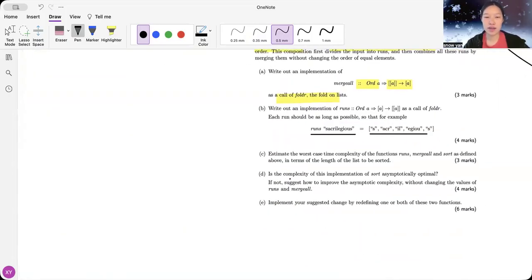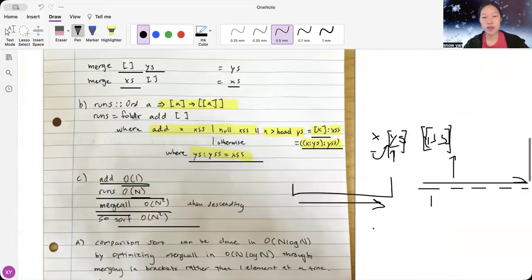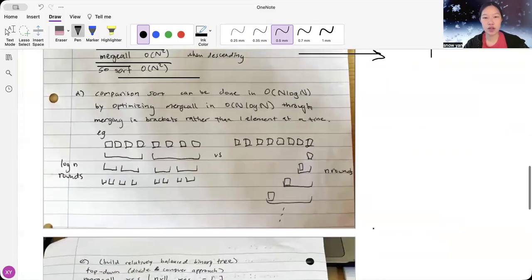For part D, we have: is the complexity of this implementation of sort asymptotically optimal? If not, suggest how to improve the asymptotic complexity without changing the value of runs and merge all. Something we can realize from earlier is the idea of merge sort, right? We're basically implementing merge sort. We want to merge things together. So the ideal situation is if we have these runs, we will want to combine the runs together into sections and then combine those so that we have a total of log n rounds.